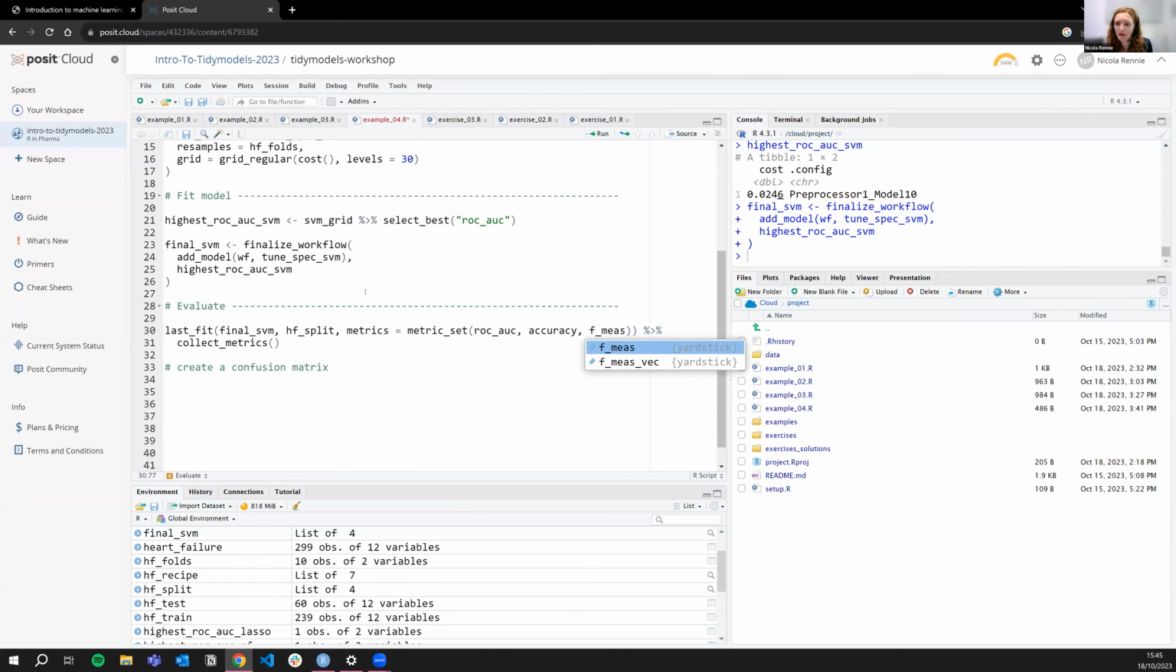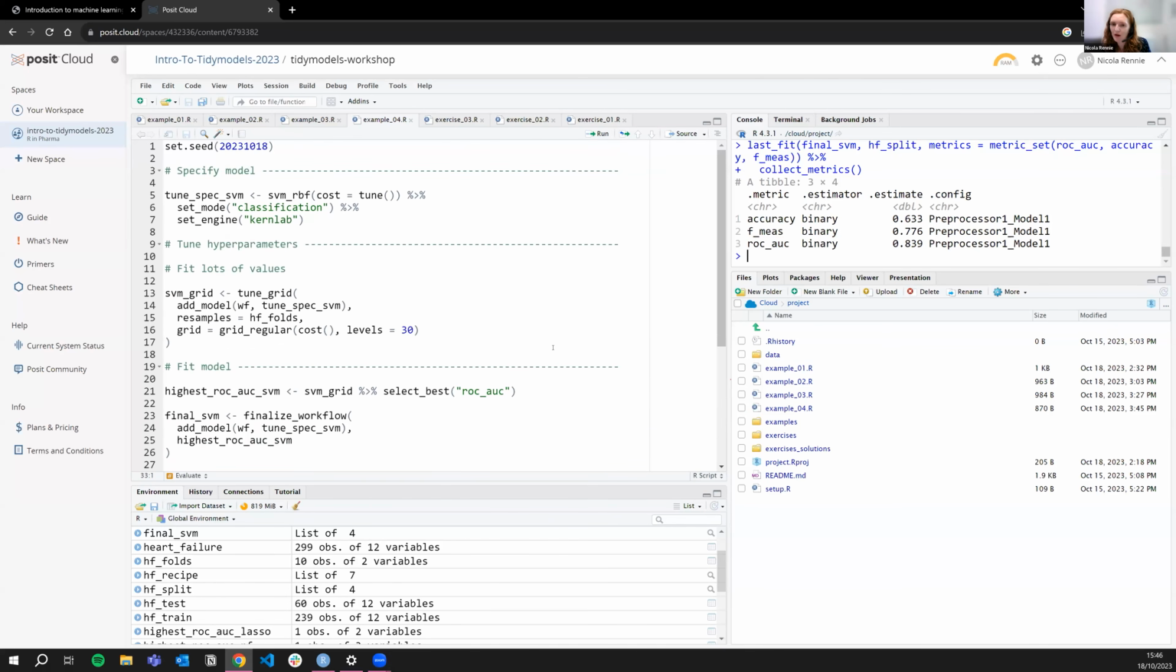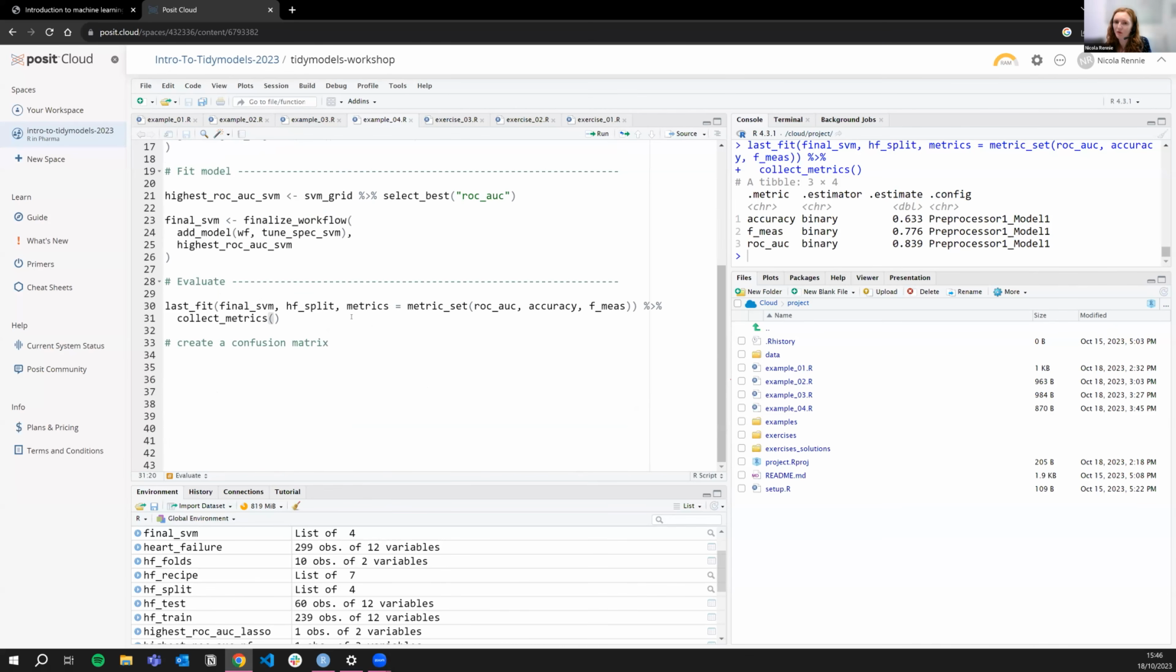But I can also put in different metrics from the yardstick package. And then when you run last_fit and collect_metrics, you don't just get the defaults, you get these additional metrics as well. So you can specify exactly which metrics you want. The default metrics you get depend on the mode you've set. So if you're doing regression models, for example, you might want to look at things like root mean square error or absolute error, and you'll get those out by default instead.